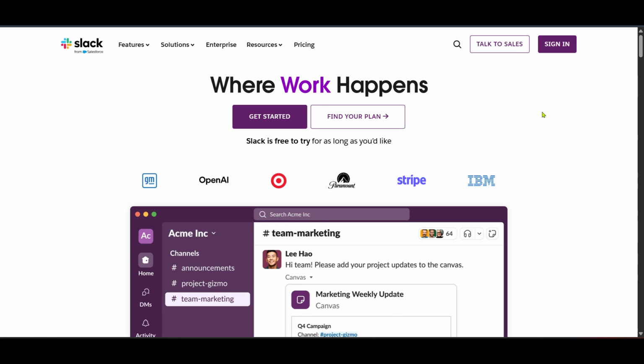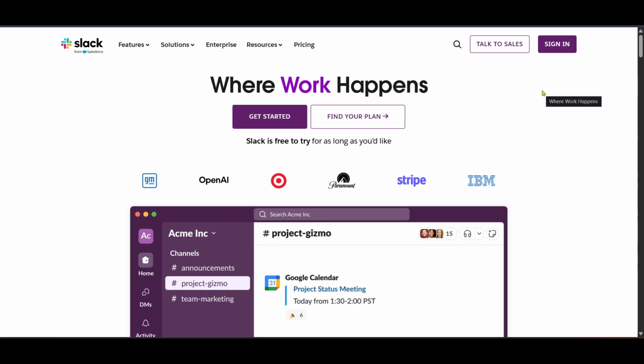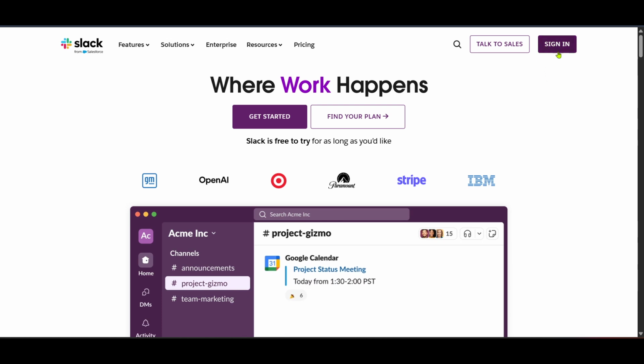First, head over to the Slack website, which is a hub for work management tools. Once you're there, you'll see an option to sign in with Google. Go ahead and click on that. This will streamline your login process if you use Google for your work email, saving you some valuable time.